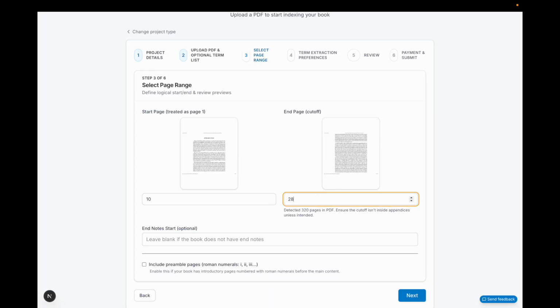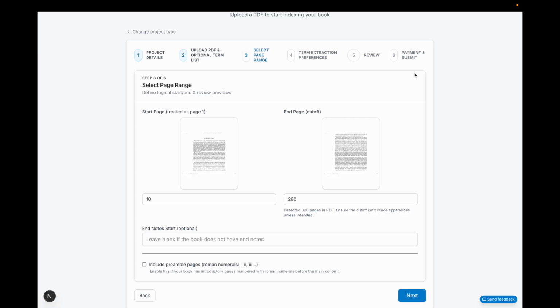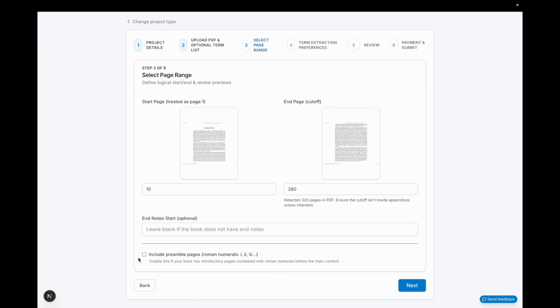If we go to page 280, we will be at the very last page of the actual On the Origin of Species book. If you'd like, you can also include preamble pages, which have things such as Roman numerals as well. We're not going to do that for this index, however.